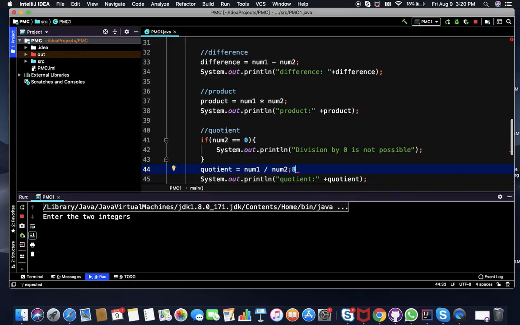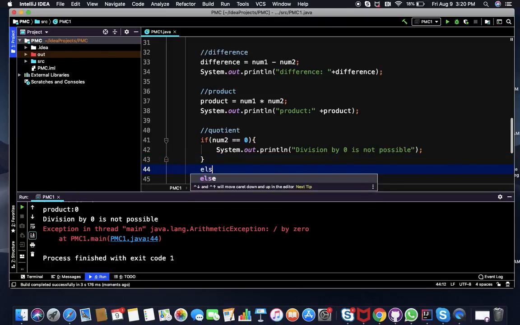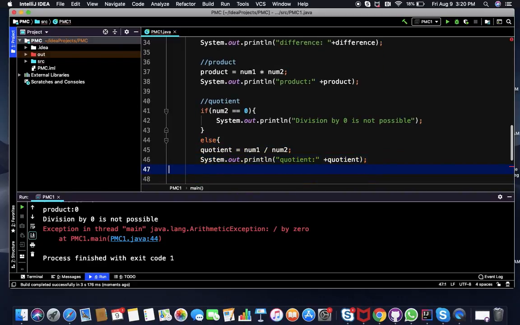So I will actually check the input 8 and 0. Yeah, again we are getting an error because if the condition is satisfied, num1 divided by num2 should not execute. So for that I will put it in an else block. That means if num2 is not equal to 0, only then the quotient will be executed.